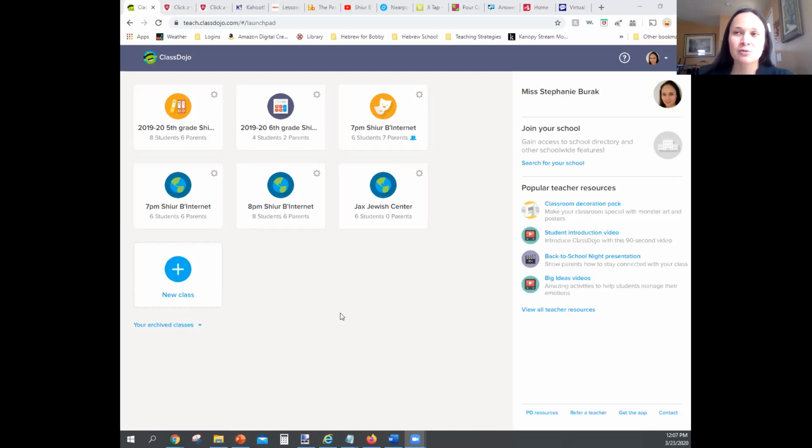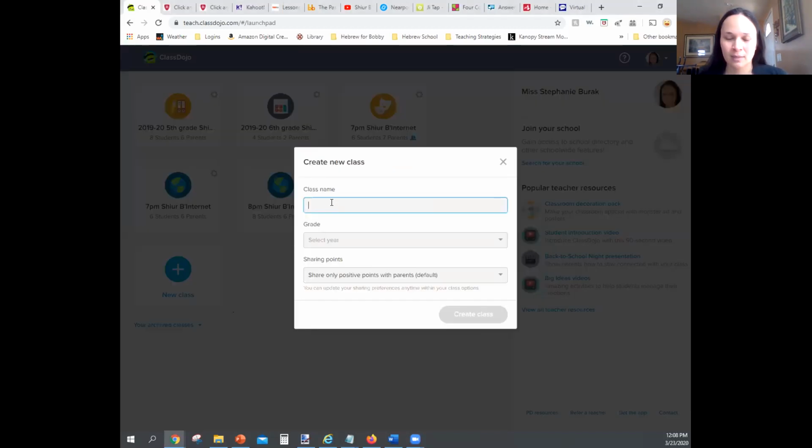So Class Dojo, the only preparation you really need here is you need to put the students' names into a class and invite the parents. That's the kind of work that you need to do ahead of time. So you could create a new class. We'll call this TSOHAR.